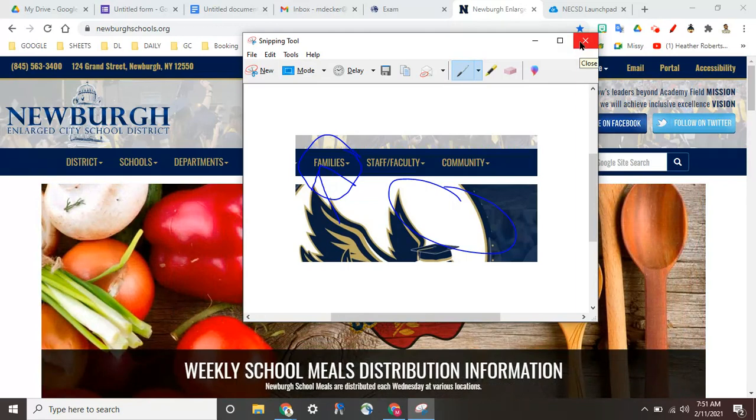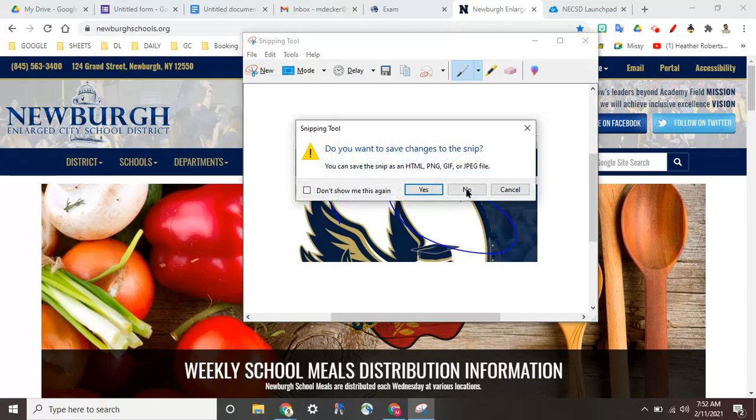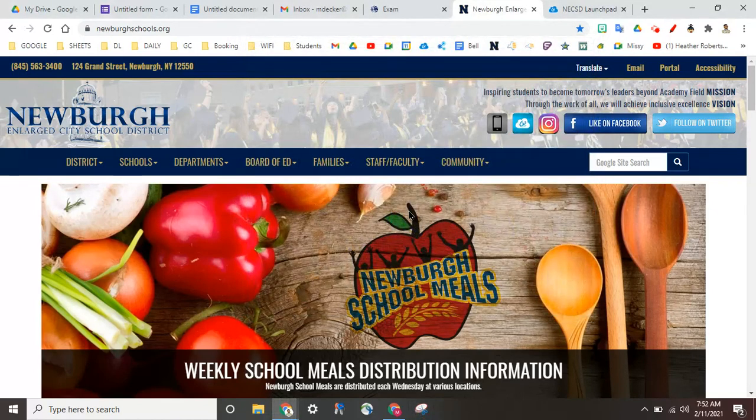It's just quickly taking pictures out of a web page, not the whole web page, just portions of it, and then sending it to somebody, putting it in a Google Doc or a Google form, whatever you want to do with it. That's pretty much it. Snippet tool is really cool.